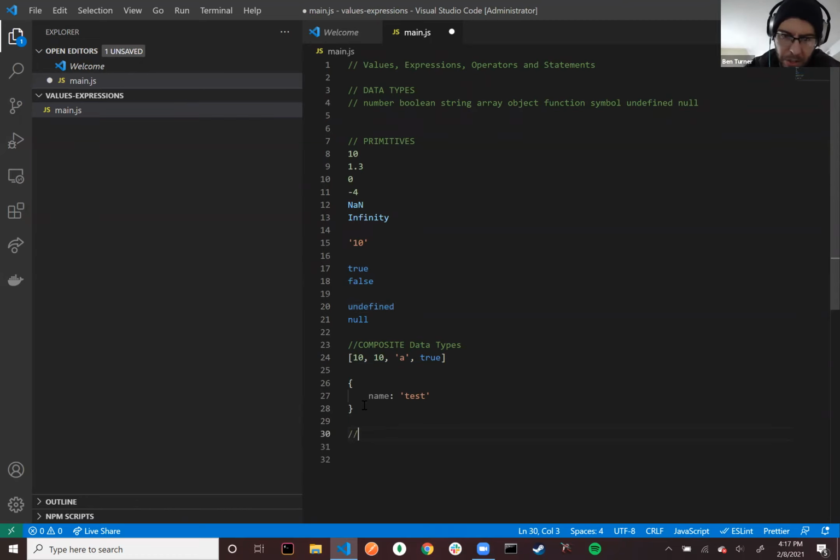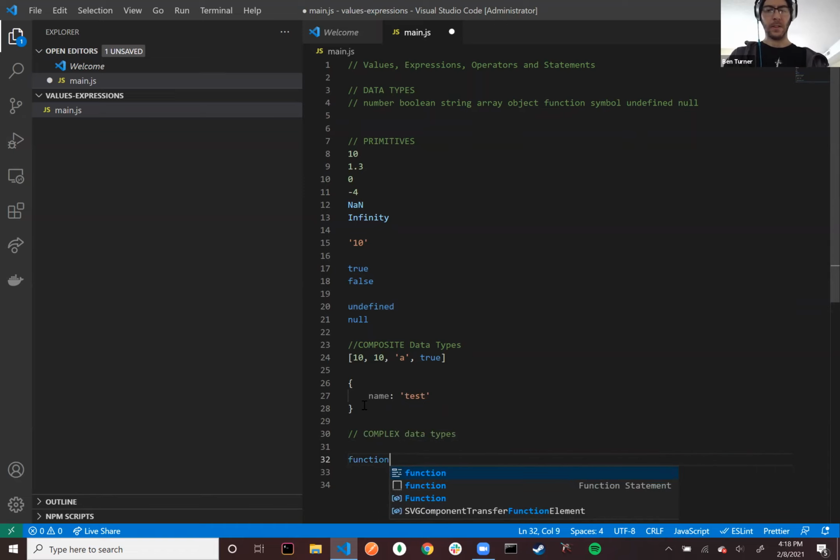So finally, there's another data type, which in the resources that I've come across I've read as complex data types. And an example of a complex data type would be a function. Okay, so if I have some function that says console log hello.